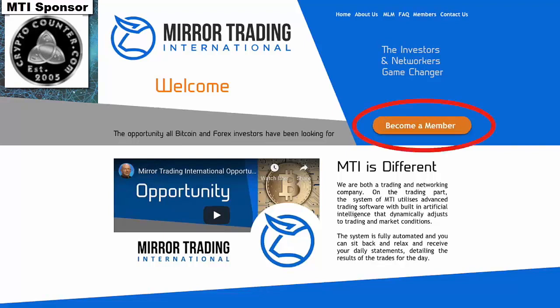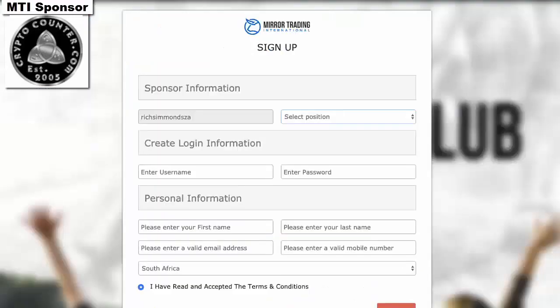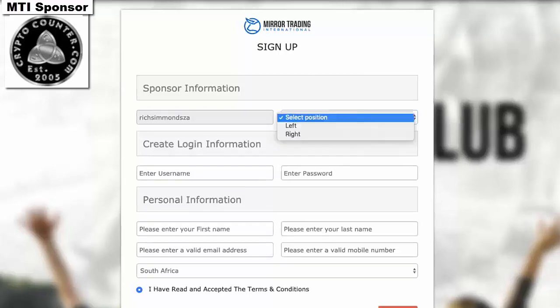Now click on the Become a Member button and you will be taken to the registration screen. Your sponsor's username will be displayed in the sponsor information section. Next, you will need to check whether you need to select the left or right-hand position. You will need to confirm this with your sponsor.